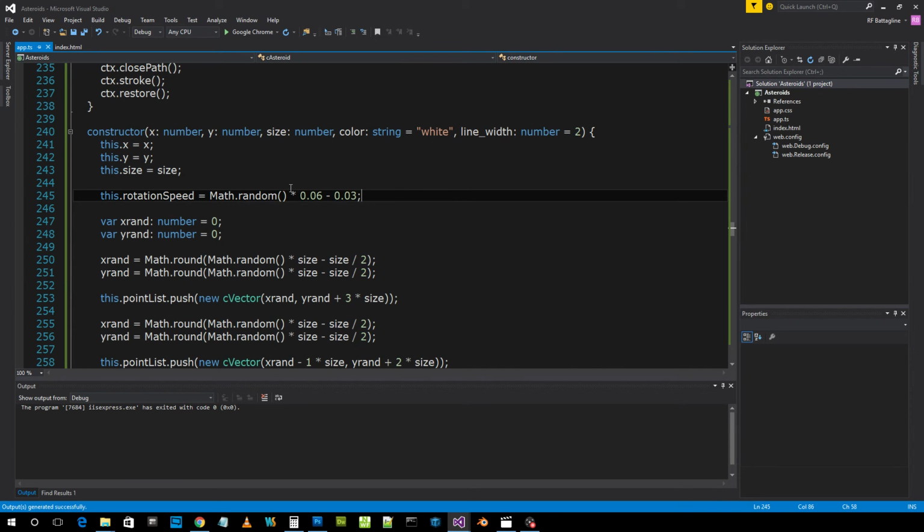Well, what about on the high end? Okay, so 1 times 0.06 is 0.06. 0.06 minus 0.03 is 0.03. So that basically changes it from being between 0 and this value to being between negative this value and positive this value. And I do that later with basically each individual point.